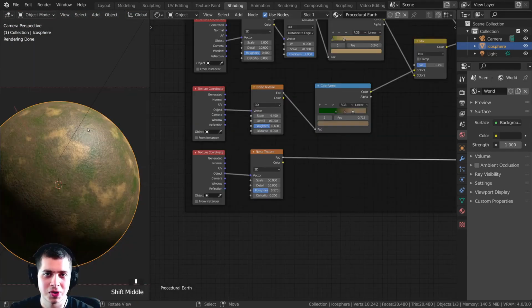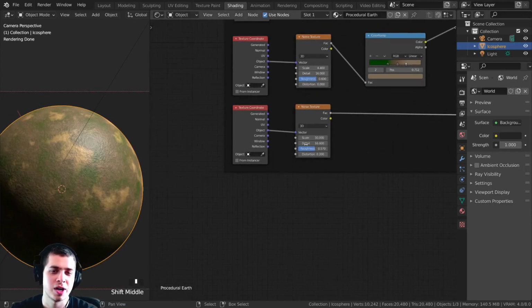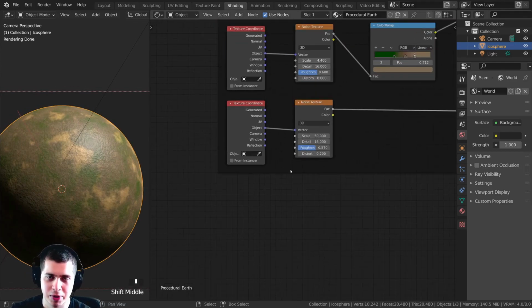All right, now the earth also needs to have a lot of water. Most of the top surface is actually water, so I want to add water in as well. So what I need to do is create a mask and then tell it that some parts are going to be the water and some parts are going to be the land.